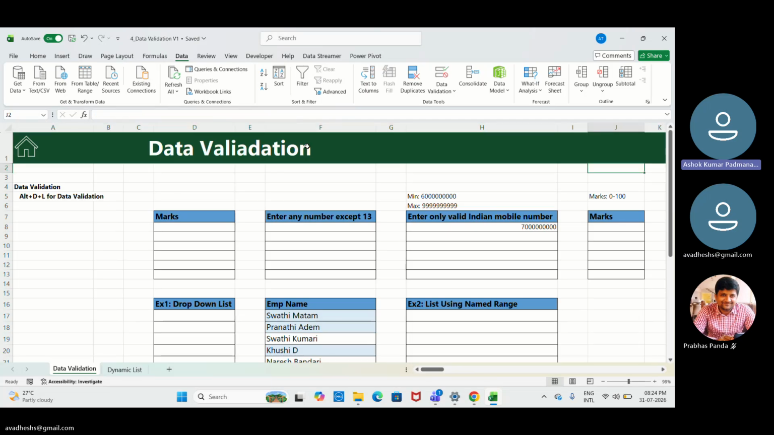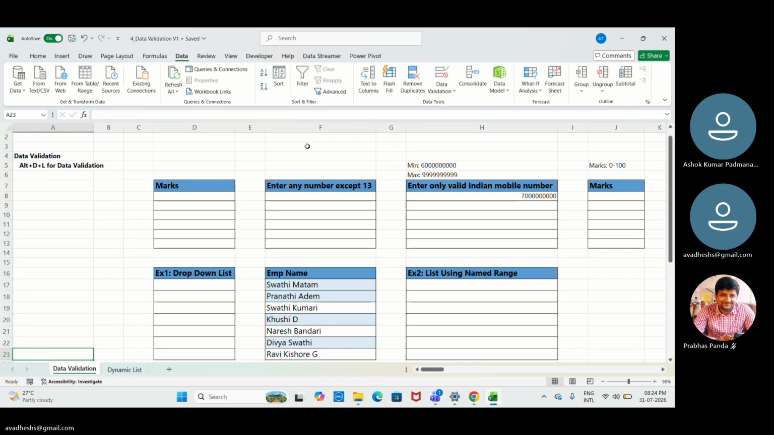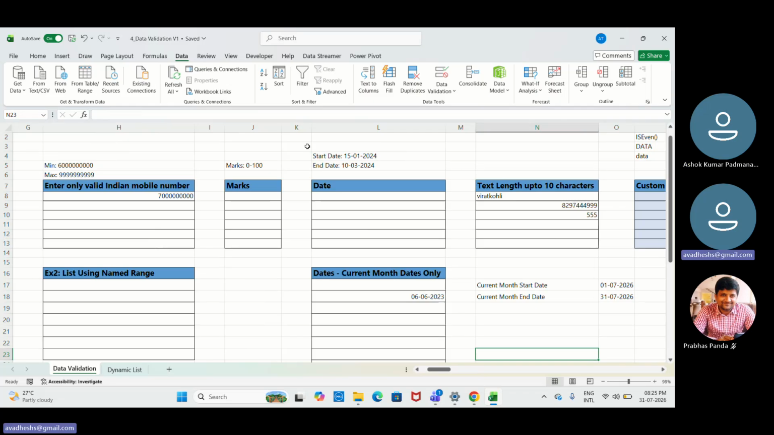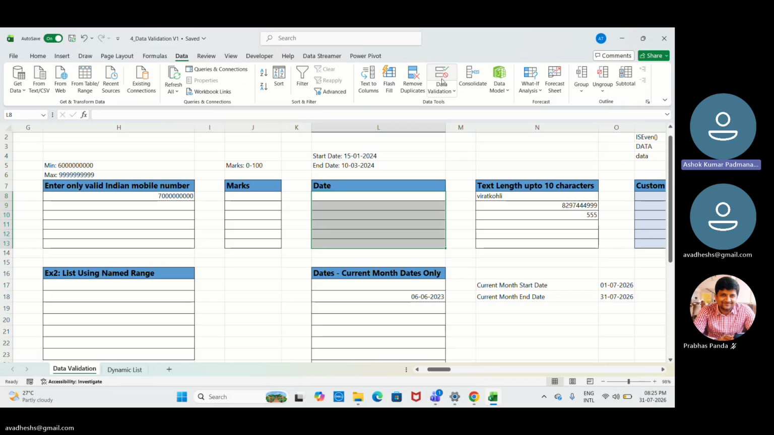Right. Now look at the next exercise, date. We need to enter the date between 15/1 to 10/3. So we have to restrict the cell with some date boundaries. Okay. So what strikes in your mind? How to do this?